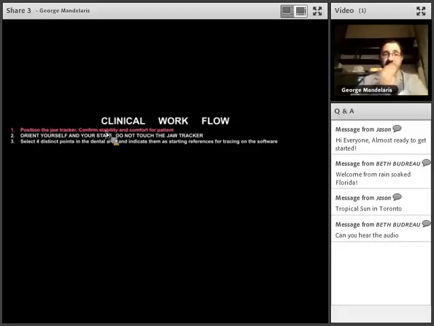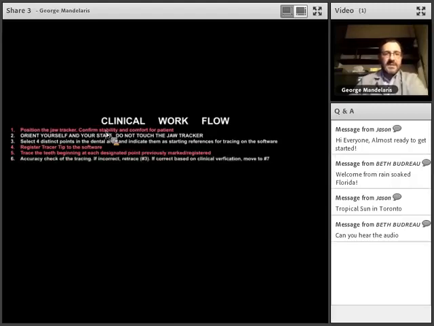I'm going to go ahead and select 4 distinct points in the dental arch and indicate them as a starting reference for tracing on the software. We register the tracer tip to the software, as I showed you with that device earlier, and I'll show it to you again. We'll trace the teeth at the beginning at each designated point, previously marked and registered. Again, this is more or less like contact mapping of the teeth.